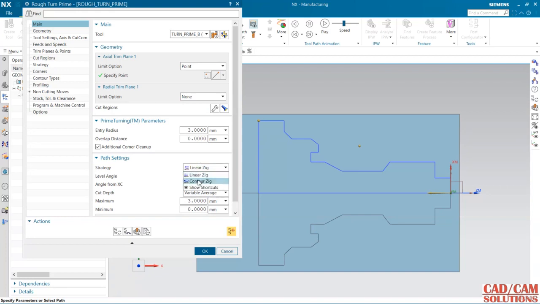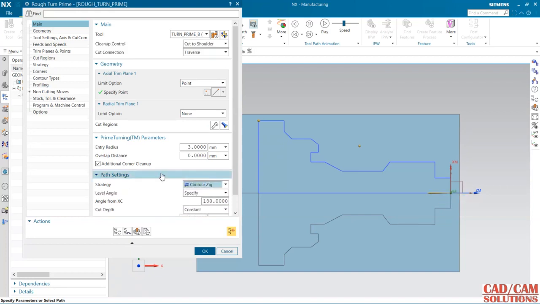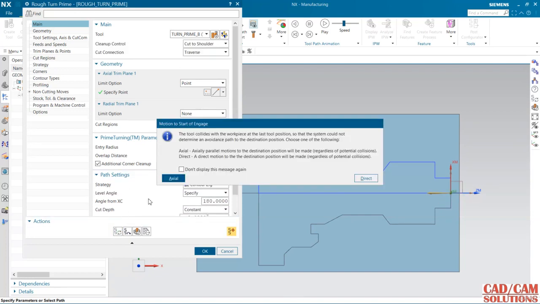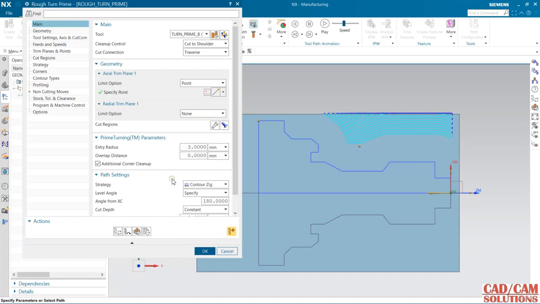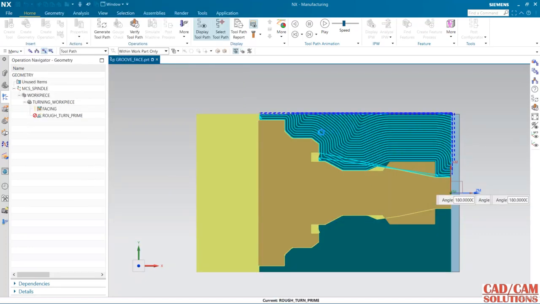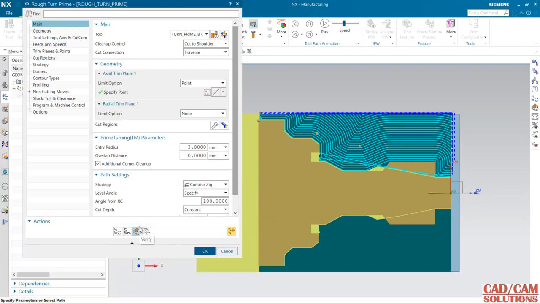We can also use this tool for a zigzag way. So here we have this zigzag, and in contour shape it will create. So keep this linear zig.